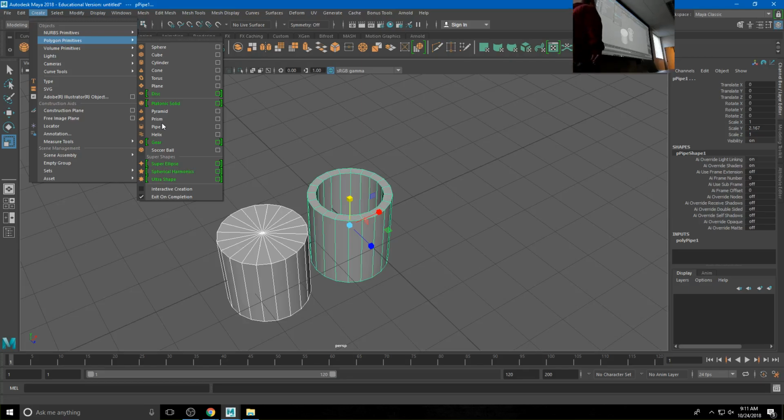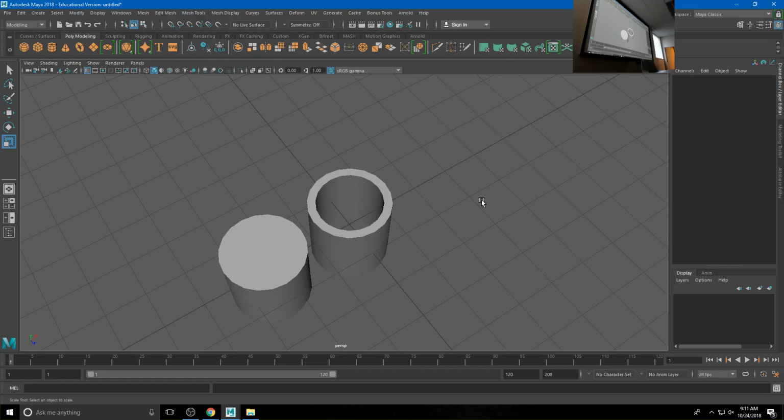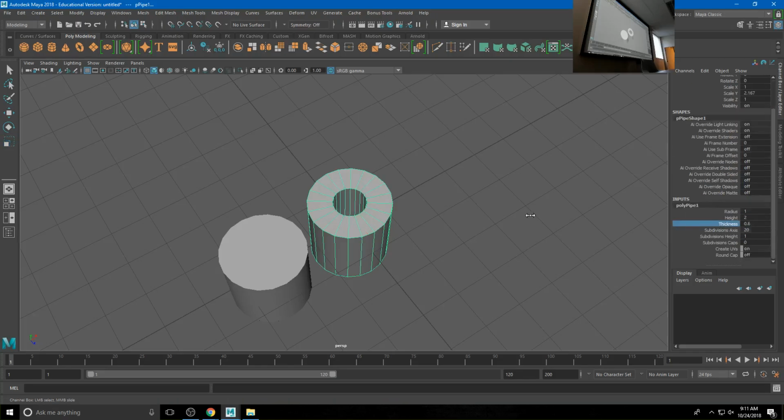So one of these has a hole all the way through it. The other one doesn't have a hole at all. Right? How'd you make it thinner? Oh, if you select it, on your poly pipe inputs, it's just the thickness here. You can sort of adjust how thick it is. So we got these two options.